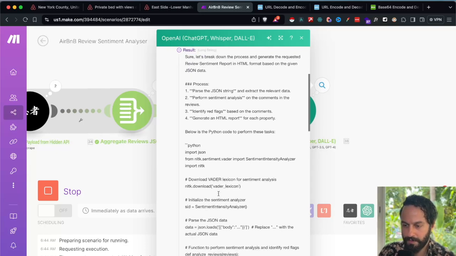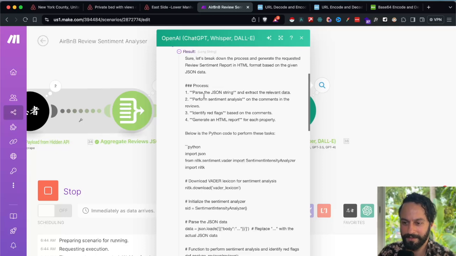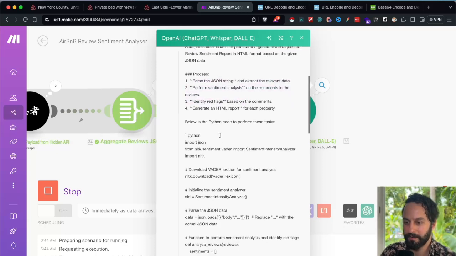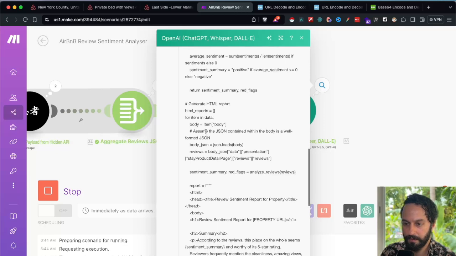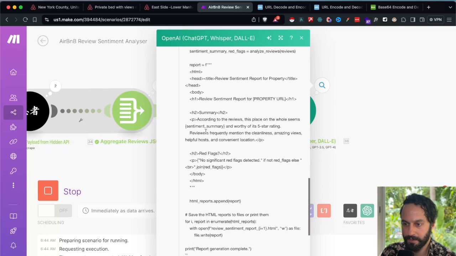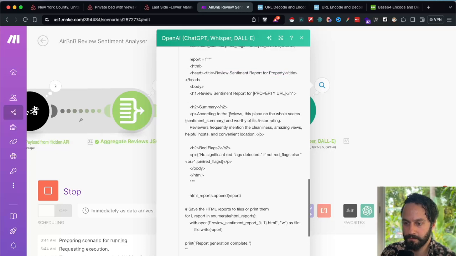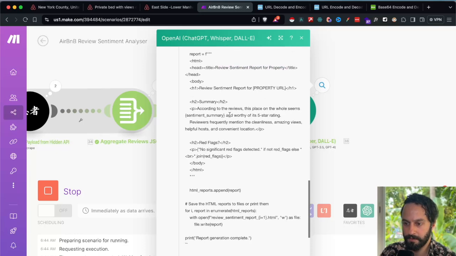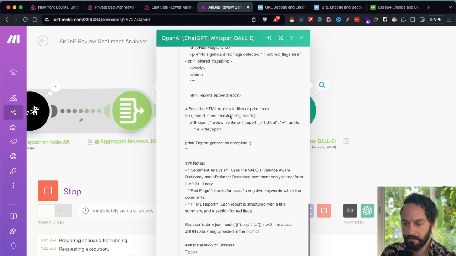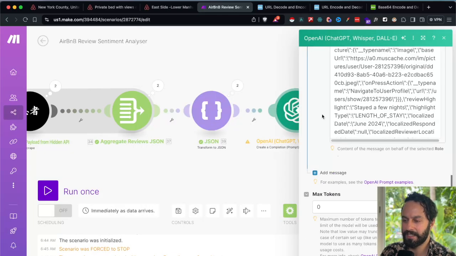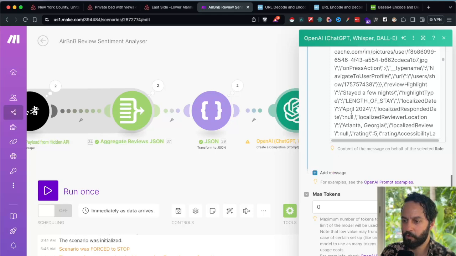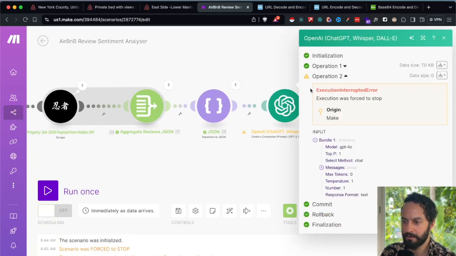Oh my God, why is it giving me this? It's so funny how it's like, here's the process, below's the Python code. It's like, I don't care, dude. What's the HTML report? Okay, where's the freaking report? Okay, review sentiment report for property. According to the reviews, worthy. So we need to give it a bit more of a clean idea of like the format that we want.